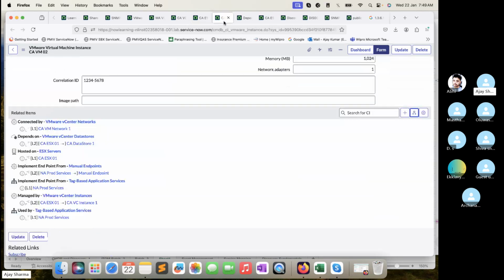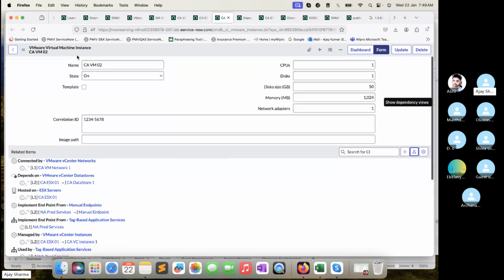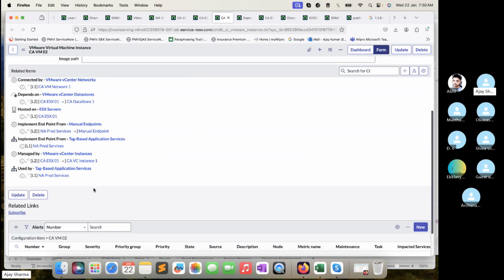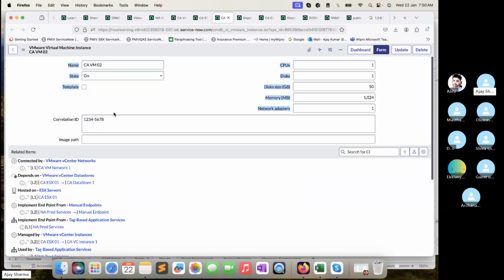So that's why, because if you see, whenever you discover the virtual machine instance, you are able to discover only these particular attributes: name, state is on or off, CPU, disk size, memory, and network adapter. That's it. And the relationships with other virtual machines or other components of the vCenter, right? So we have vCenter network, data store, ESX server. Those are the manual endpoints they have created, and again we have the VMware vCenter instances, right? So you are able to see that.